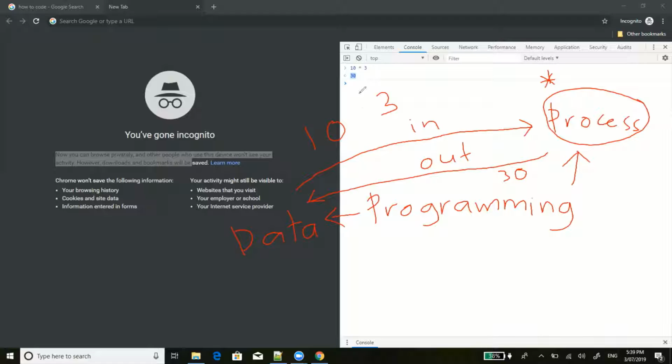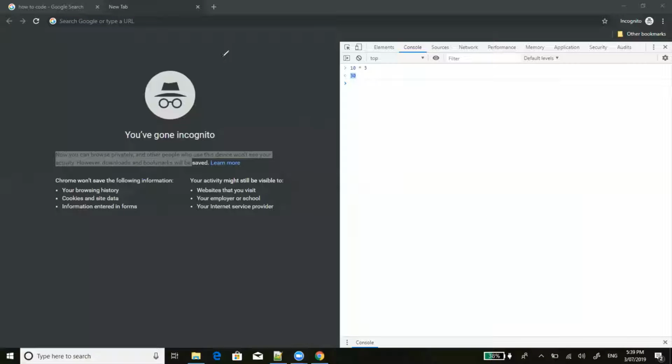And generally, all kinds of programming at the most fundamental level work this way. You feed some data into a process, and you expect some data coming out of that process. Process is about doing. Data is about information. Right, now I'm going to clear this drawing, and I'm going to show you more programming instructions.